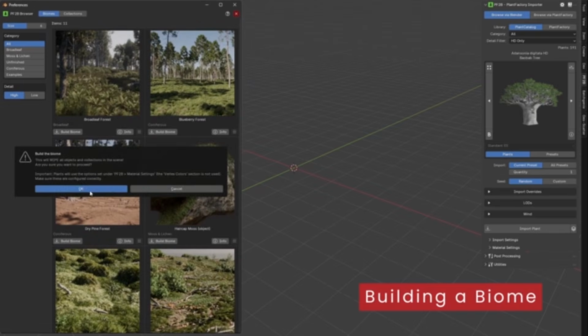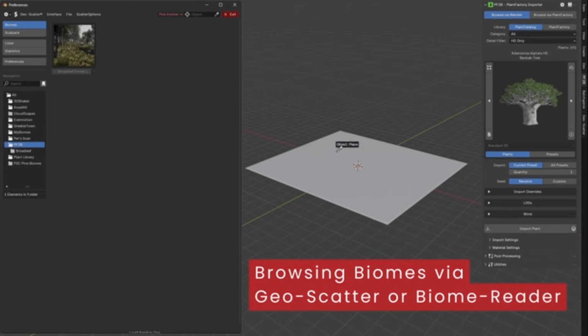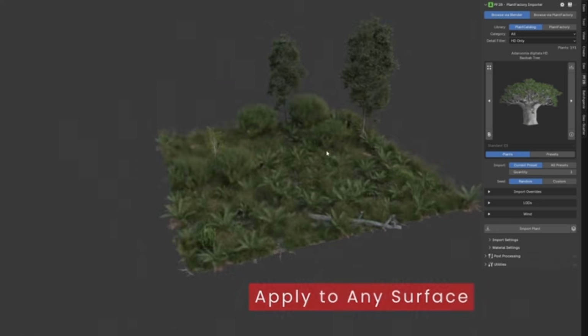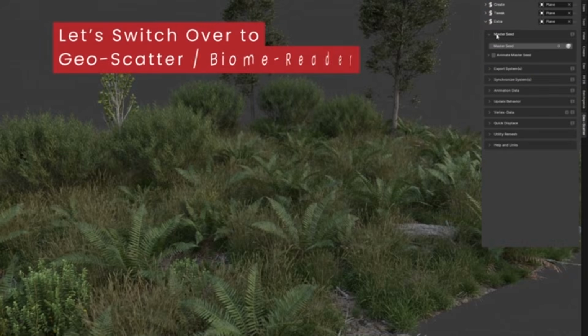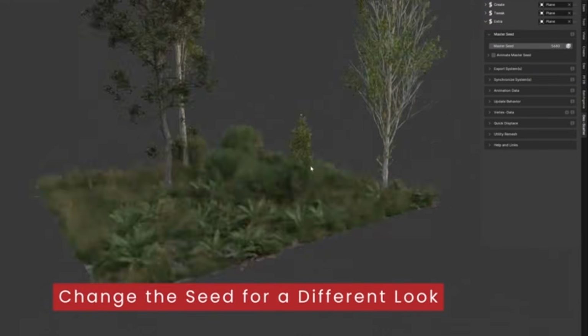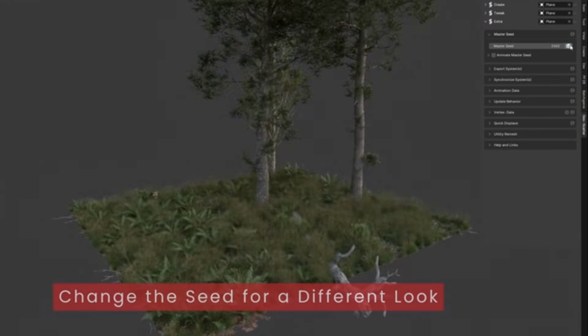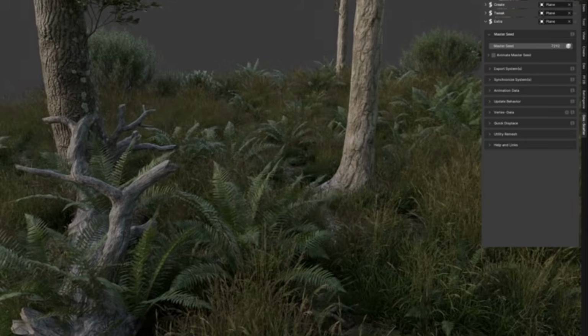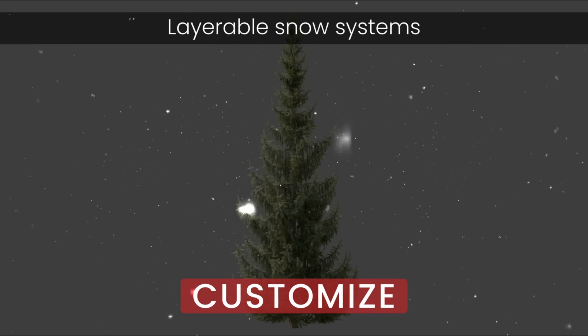In practice, biomes and collections splits workflow into two scene builder modes. Biomes in Plantfactory to Blender are designed to work with Geoscatter or the free biome reader, while collections are curated plant bundles meant for bulk importing into your asset library without needing any extra scattering add-ons. The snow feature is genuinely layerable.